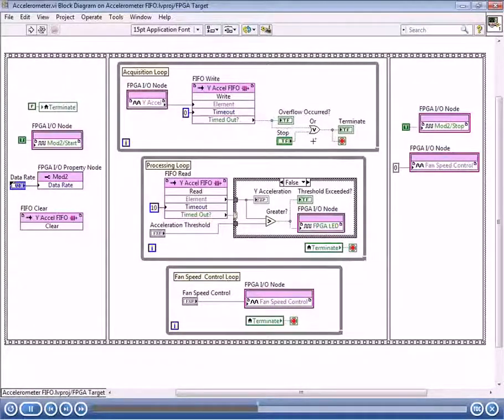Now let's look at this bottom loop. In the processing loop, we're going to read data out from our FIFO. This has been transferred to the FIFO up here, and down here we're going to read elements from it. Notice that we're going to look at the timed out output. If this times out, that means the FIFO was empty. So if timed out equals true, we're just going to do nothing.